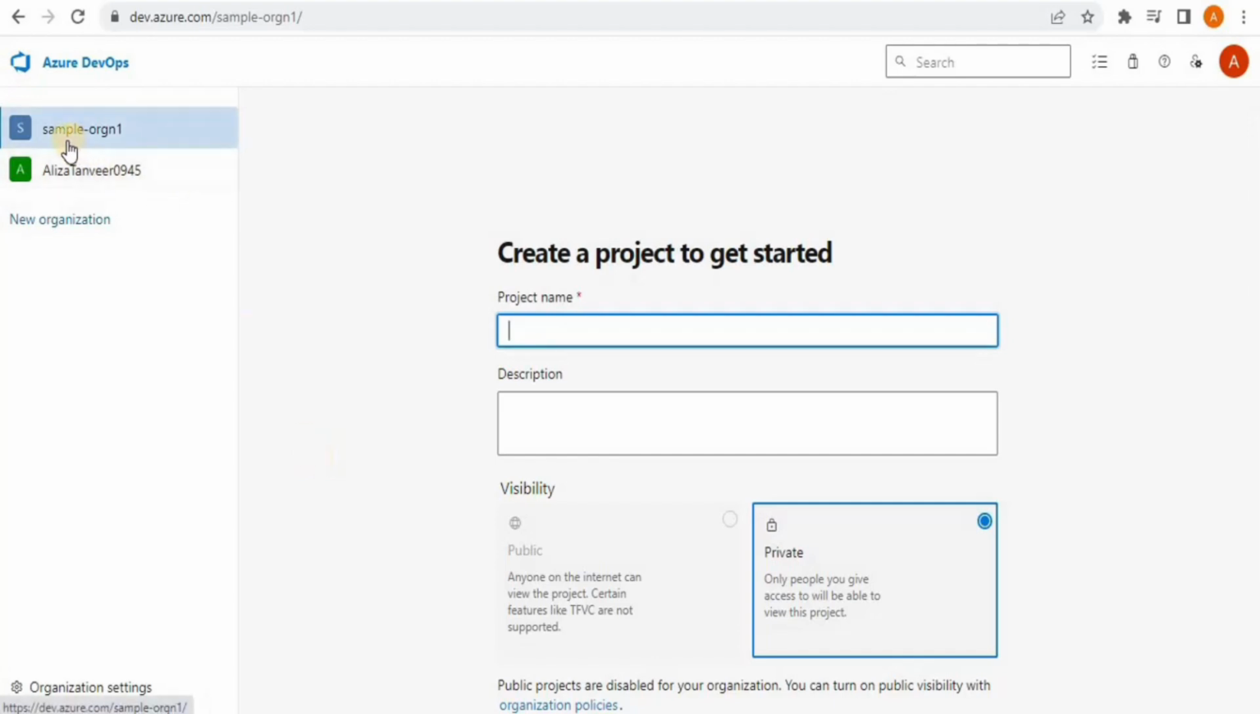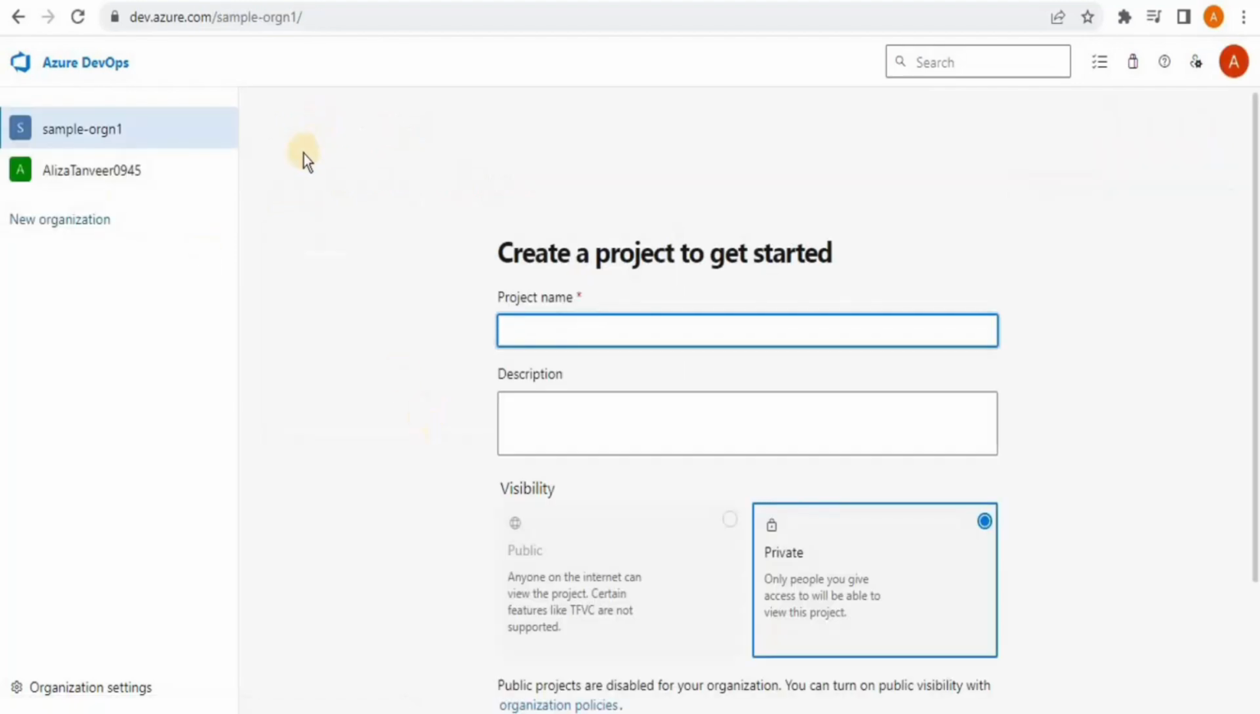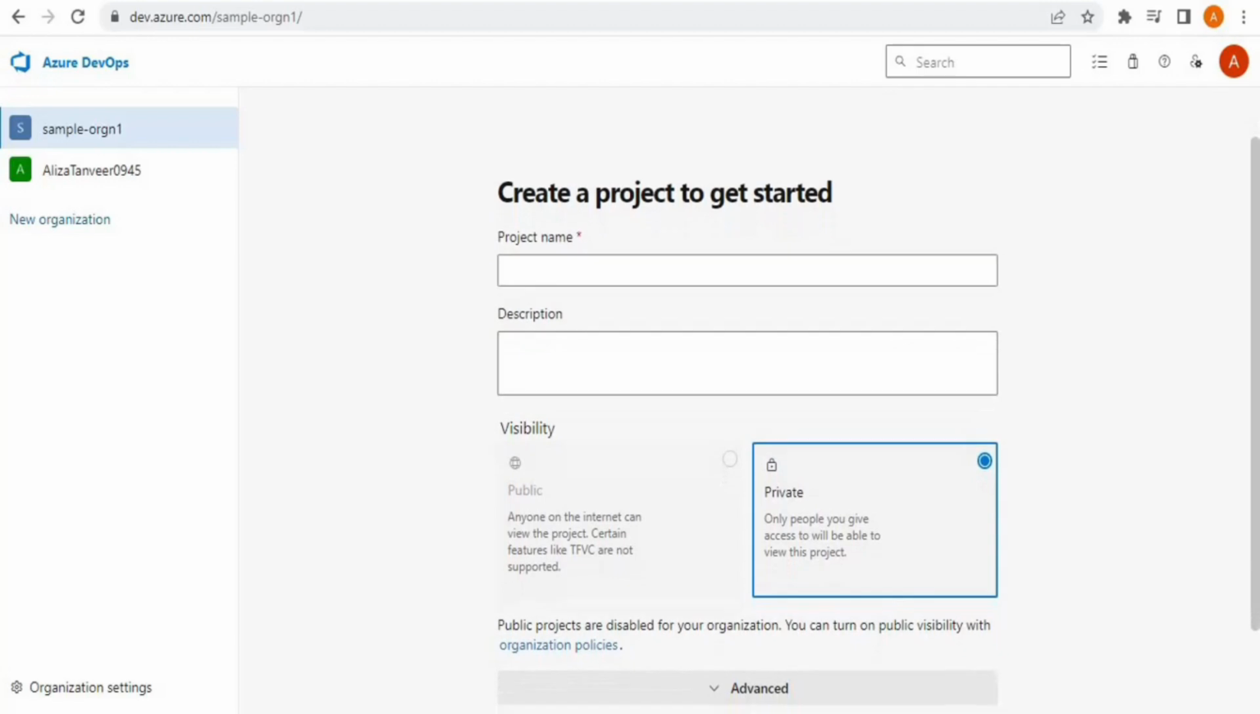Whenever you click on any organization name, this form will appear on your screen to create a project to get started. Or if your organization already has projects, like if I click on this one, then all the available projects will be displayed on the screen. In this default organization, I had this already created project. But now I want to create a new project inside my sample organization. Right now there is no project inside it, so it is asking me to create a project here. So now let's go ahead and create a new project inside my sample organization.